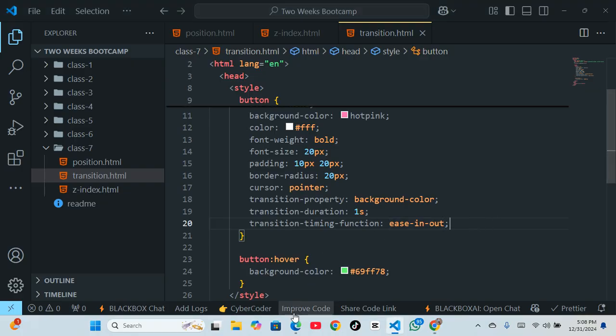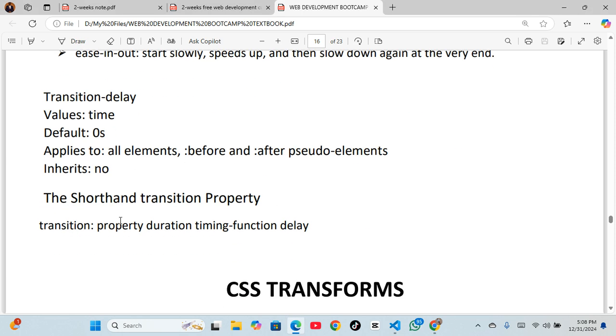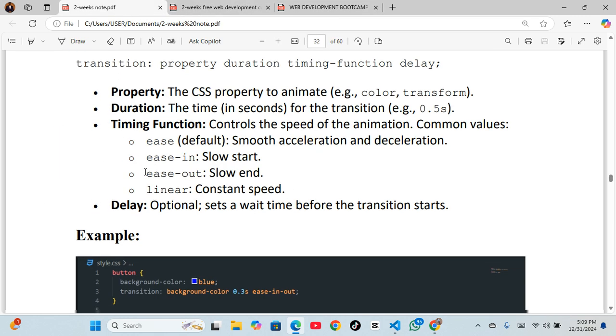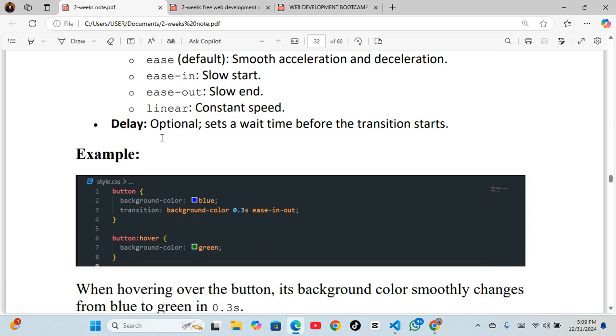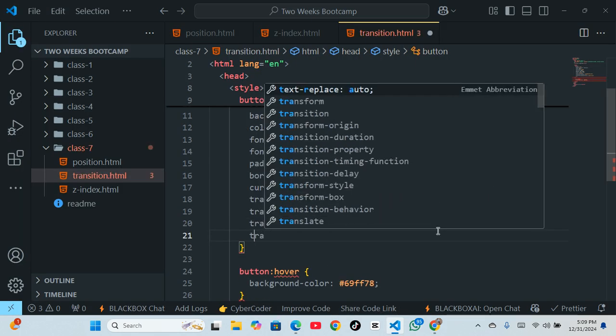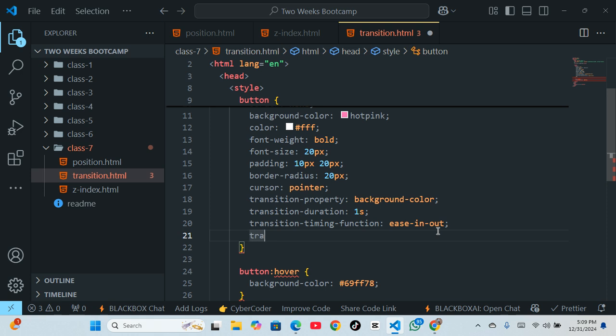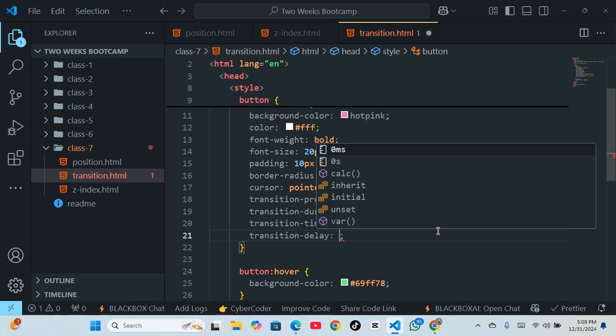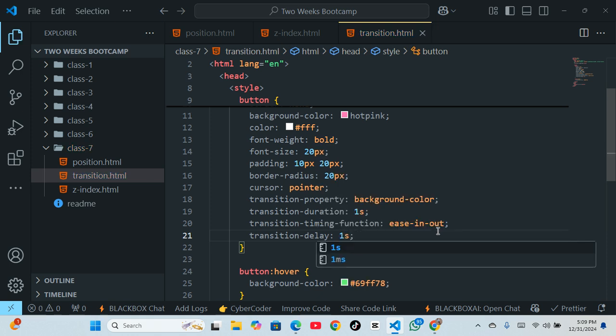So the last but not the least is transition delay. For transition delay, this is actually optional. It sets a wait time before the transition starts. You can set a wait time before the transition starts. So you can do something like transition delay. Let's say I want to delay like 1 second before it starts.